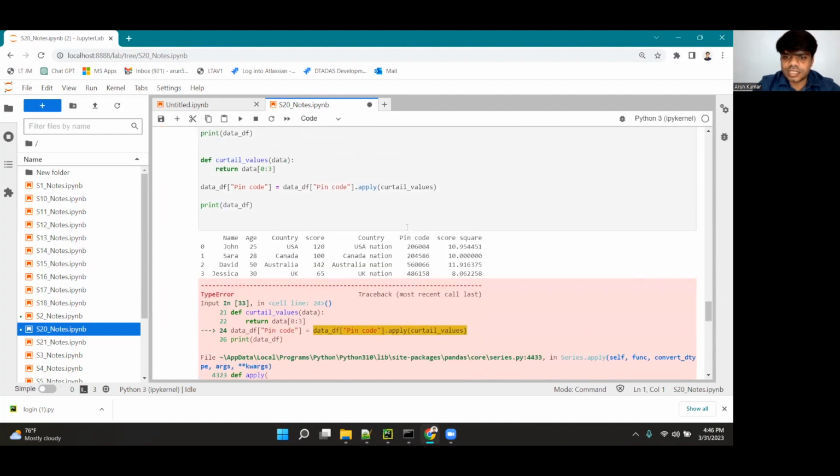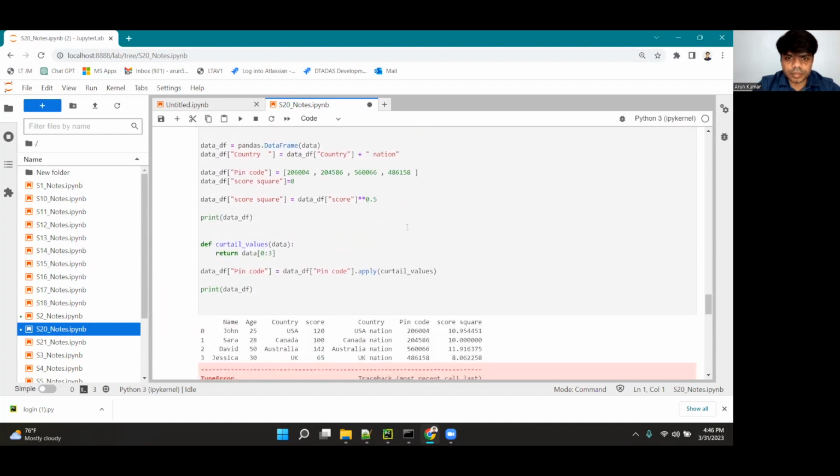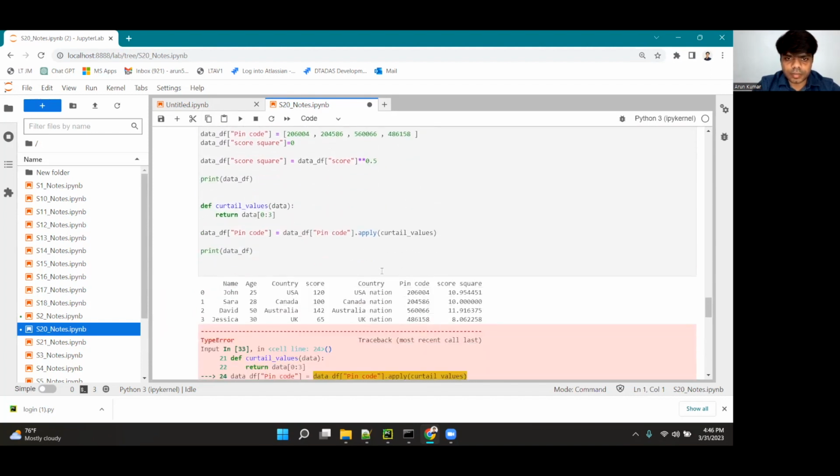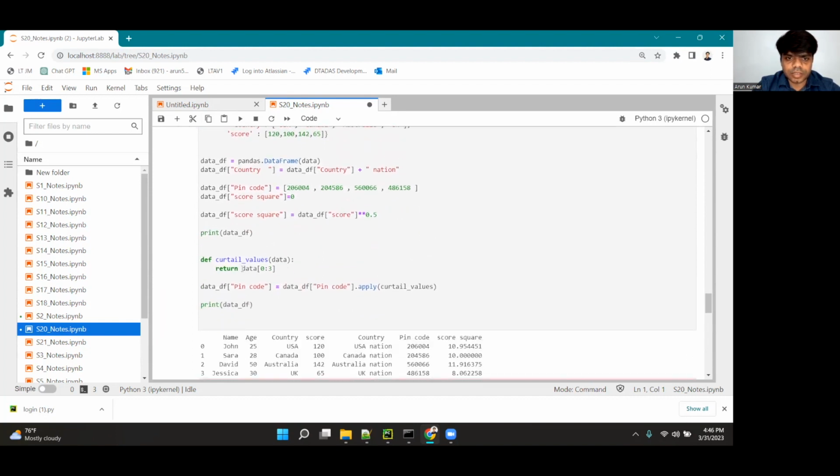If I run this, some error here: int object is not subscriptable. Maybe I should convert that into a string first, because only strings are subscriptable. Why am I converting that into string data? Because only strings are subscriptable.